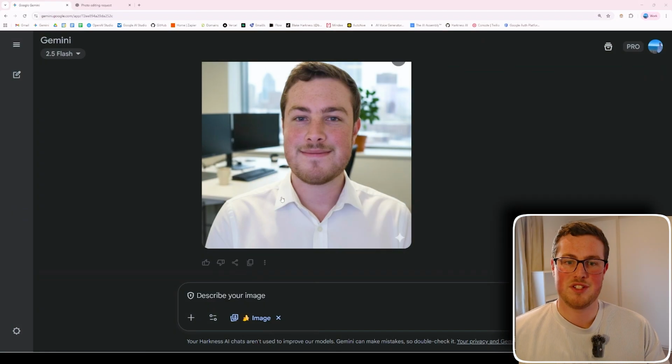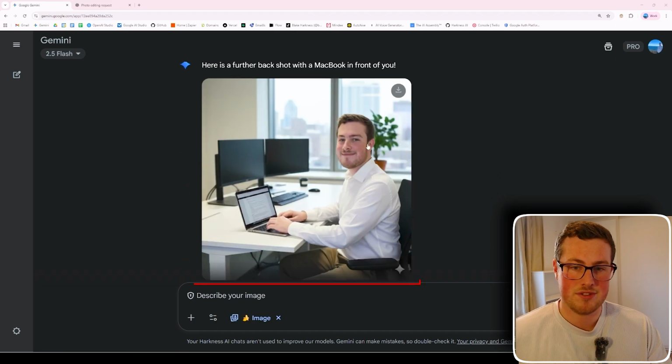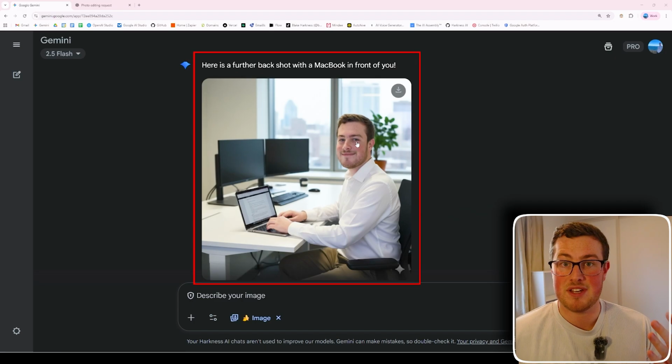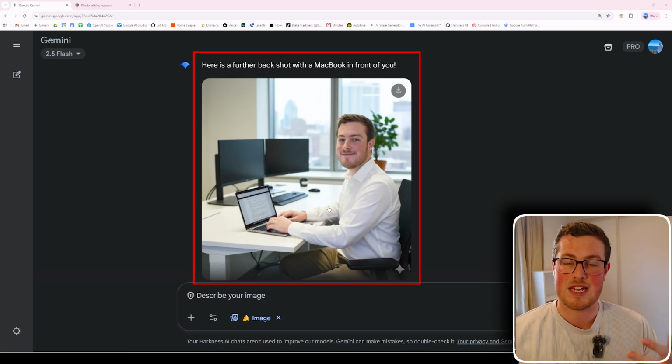But the cool thing as well is you can continue iterating on this. If I want the camera to sit further back and make it like I'm typing on a laptop, I can just ask it to do that and it will make those changes for me. And it comes back, it keeps that face consistency, and it's keeping me in the suit in that same office environment. So instead of mucking around with Photoshop or Canva or any of these other tools, you can just use your words to create these images and edit these images in real time. And just how fast it comes back is absolutely insane.